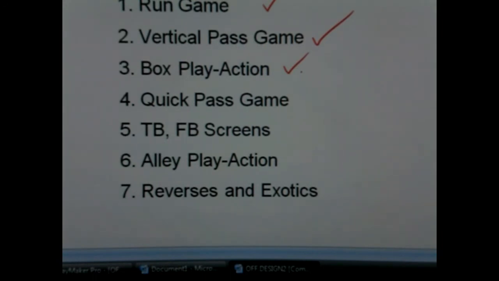All right. Along with that, the next step for us is quick pass game, 3-step, along with our 1-step bubbles, rocket screens, all those kinds of things. Specifically, our 3-step, our slants, our hitches, our tight end stick game. Those are all things that appear right here in our design. Okay, where it fits in your design, that's for you to decide.